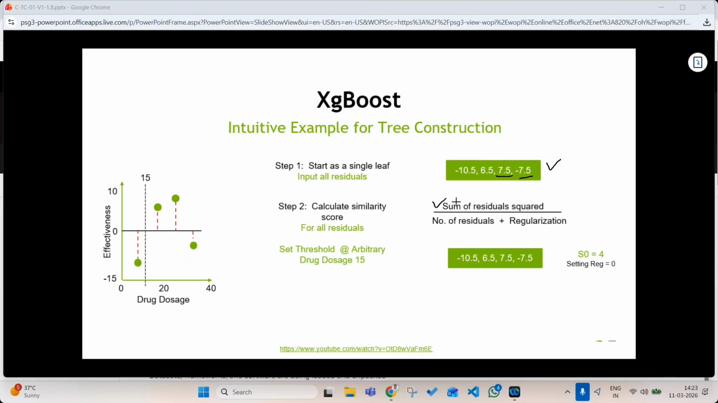So what we do, we will take the sum of residuals squared divided by the number of residuals plus the regularization parameter. And as of now, let's say regularization is 0. For overfit and underfit control, we'll be using that regularization parameter. This will give me a similarity score. And if I do that math, I'll get the similarity score for this node as 4.